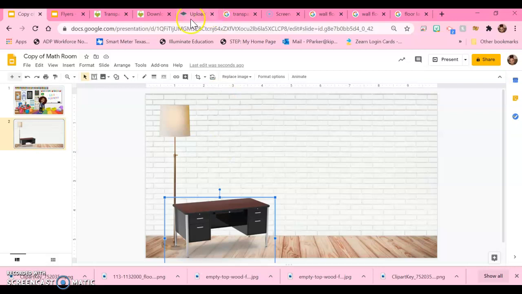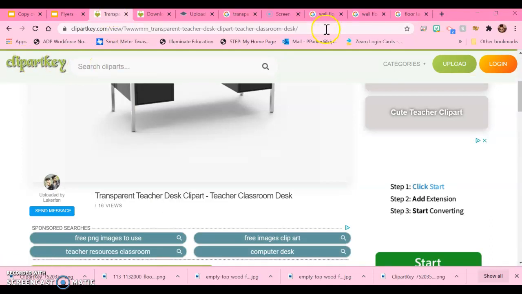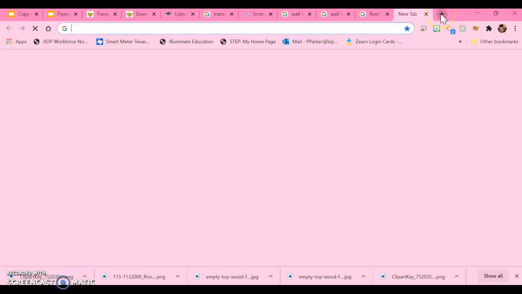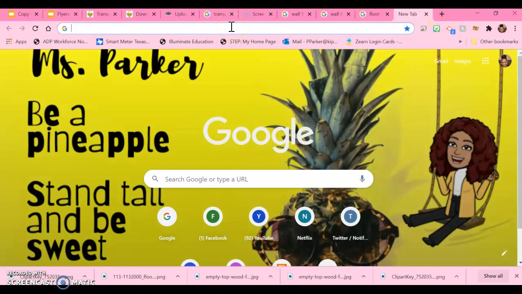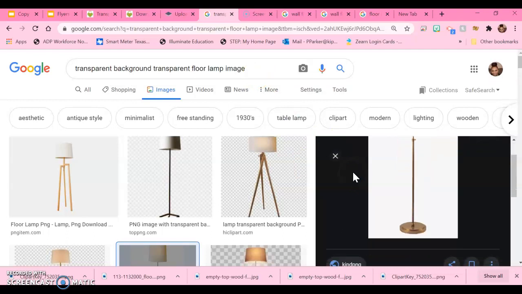So again, you can use this website, remove.bg. You can use this website, clip art, or you can just type in whatever you want in Google and then just make sure it has a transparent background. So for example, I type transparent background floor lamp image. Some of the images will be transparent, some of them will not. Again, you just have to play around with it.